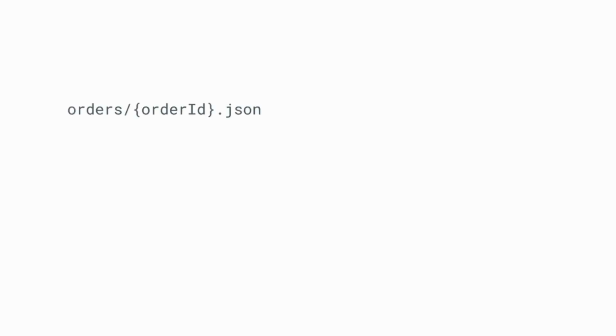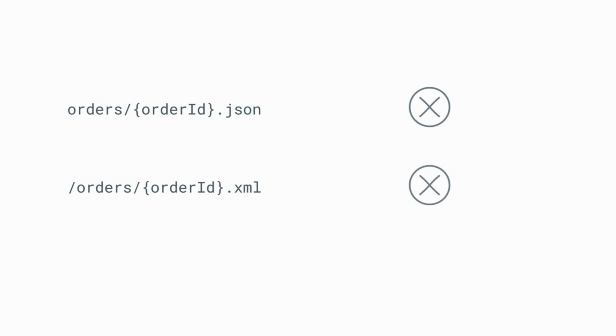Something else to consider is whether file names should be used in APIs. The Restaurant API project can return API results as XML and JSON data. So the question is, can you design your endpoints as /orders/{order ID}.json to get the JSON data, or perhaps /orders/{order ID}.xml for XML data? No, you should never use a file name extension in your API.